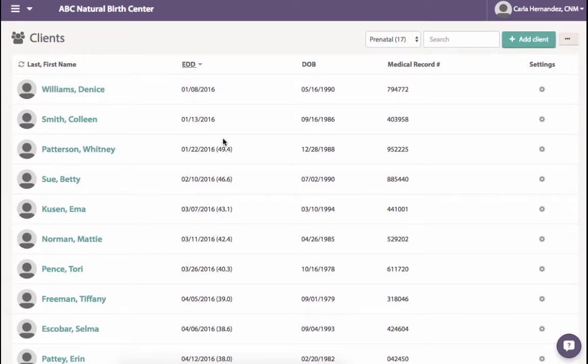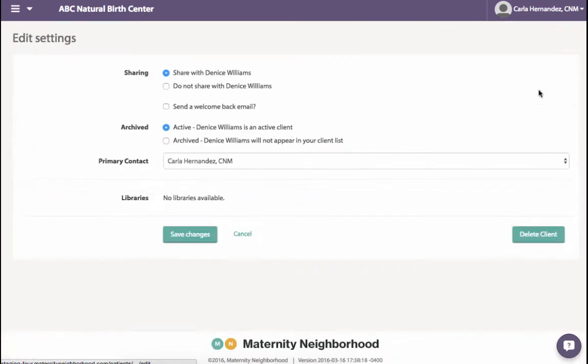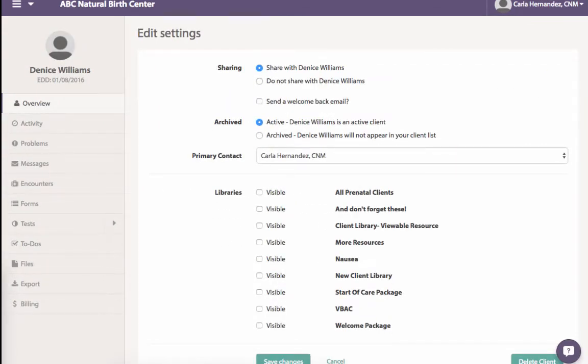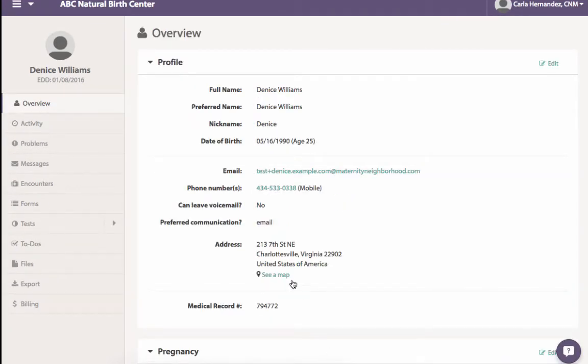Next, if you would like to update an existing client's library settings, navigate to the Client Settings page. Here you will see the same options as in the previous method, as long as sharing is turned on. Once you have finished, click Save Changes to update the system.